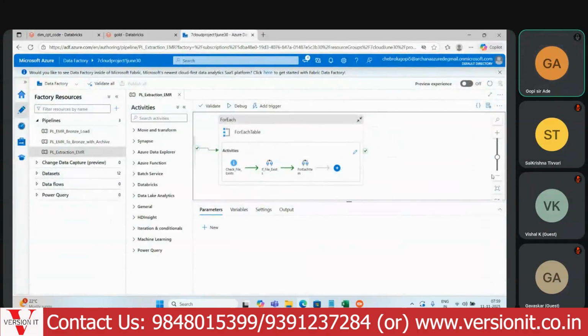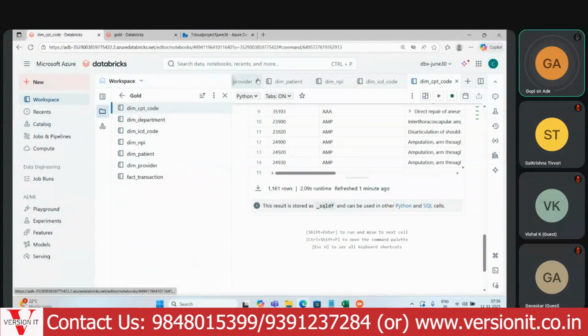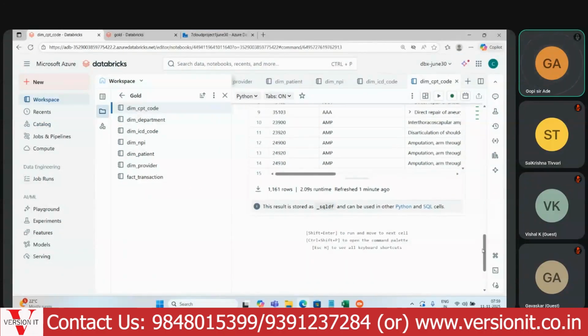Got it? We don't require parameters and all. I will show you, don't worry. So we can create it, don't worry. You got my point, right? What we need to do.